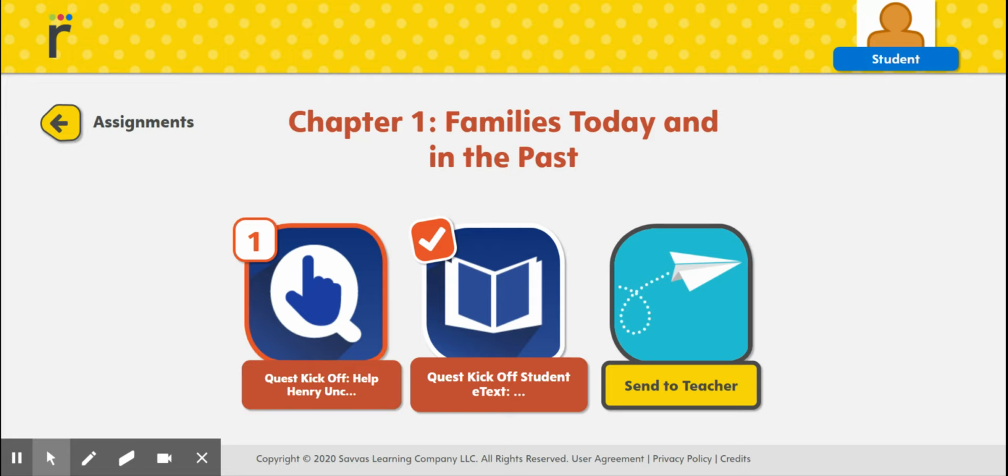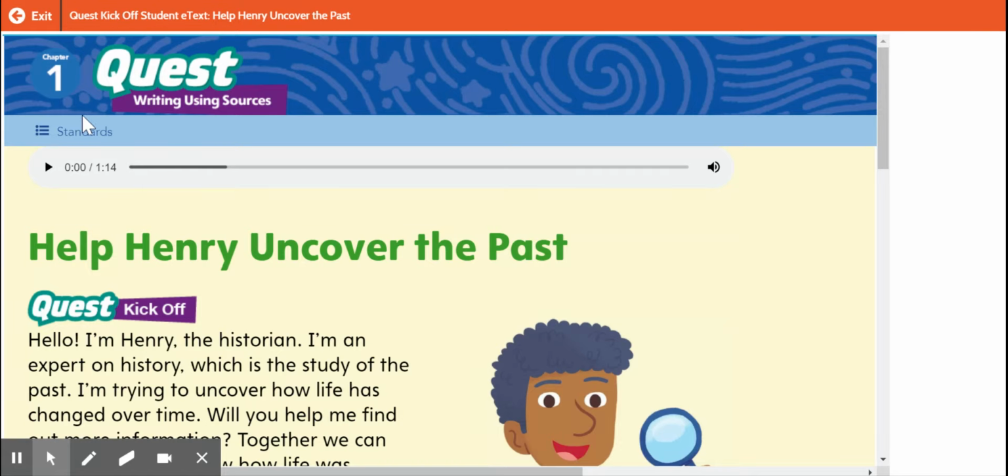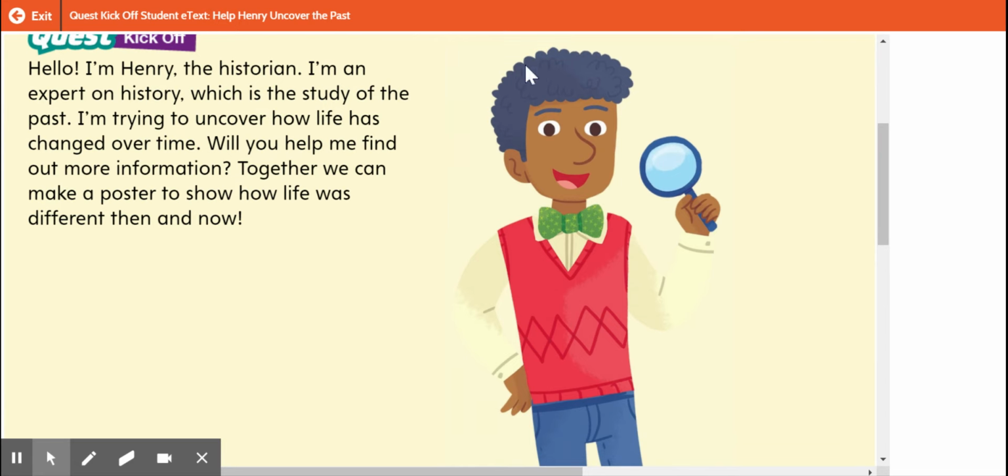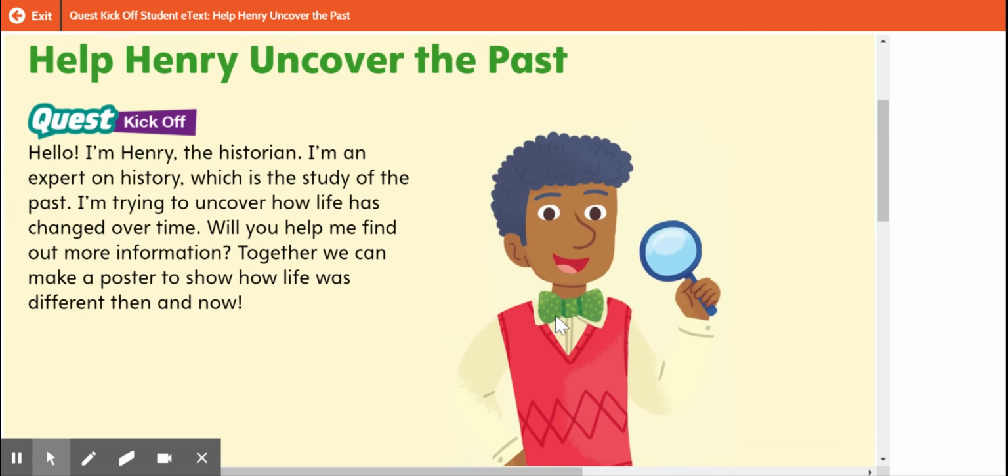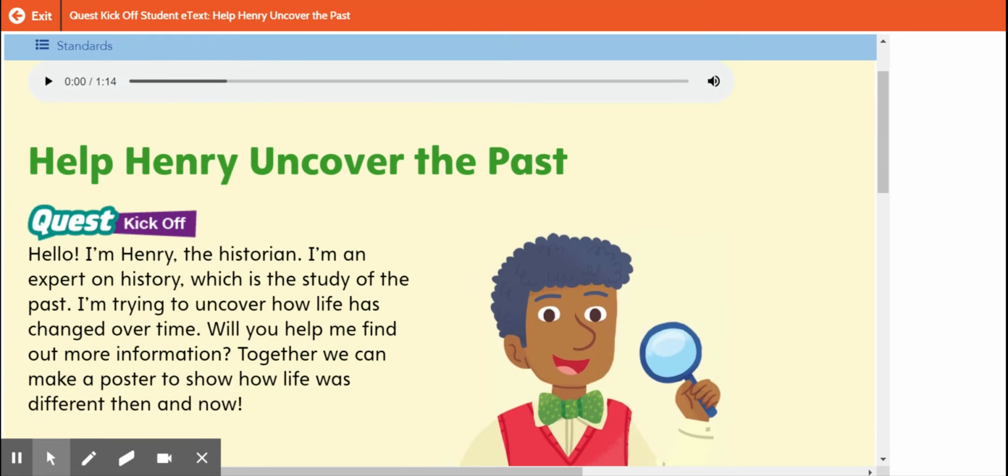You do not need to do what it's asking you to do, and that'll make more sense in just a moment. So first, I want you to do this middle one. This will read you your directions. And once you get here, it should say quest at the top. And it has this cool guy right here. His name is Henry, and he's a historian just like we are.